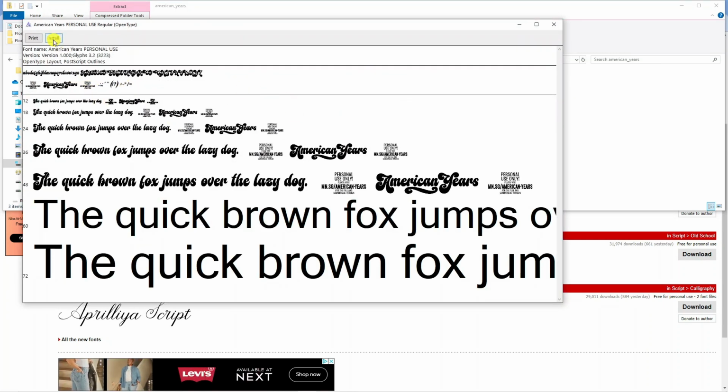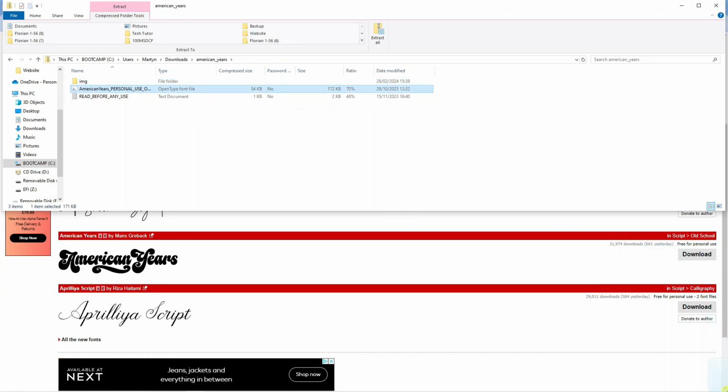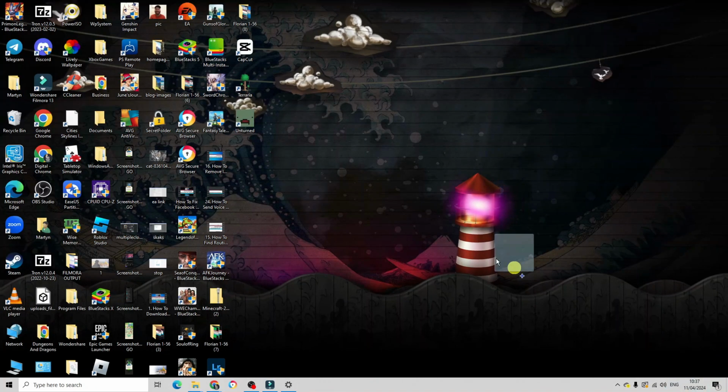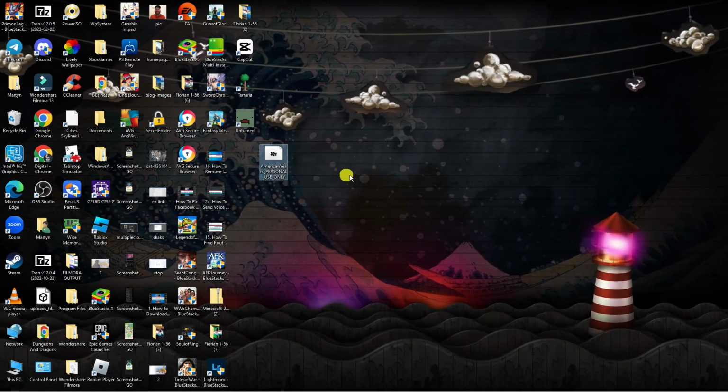All you want to do is press the install button after double clicking, so you can see the install button here. So you just want to go ahead, press install. And once that's done, what you can do is drag this out of the folder. And what I'm going to do is actually just put this onto my desktop, so it's easy for me to find. So here is our font ready to go.